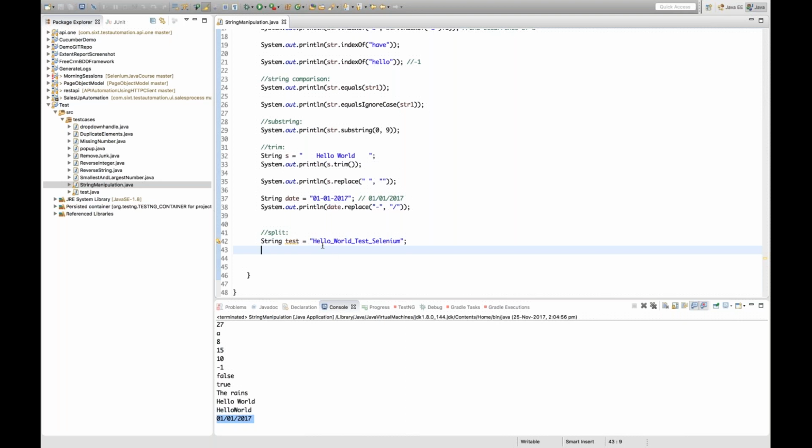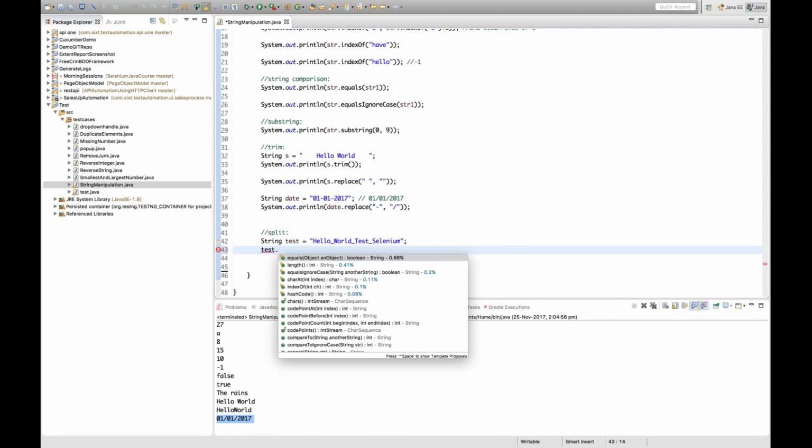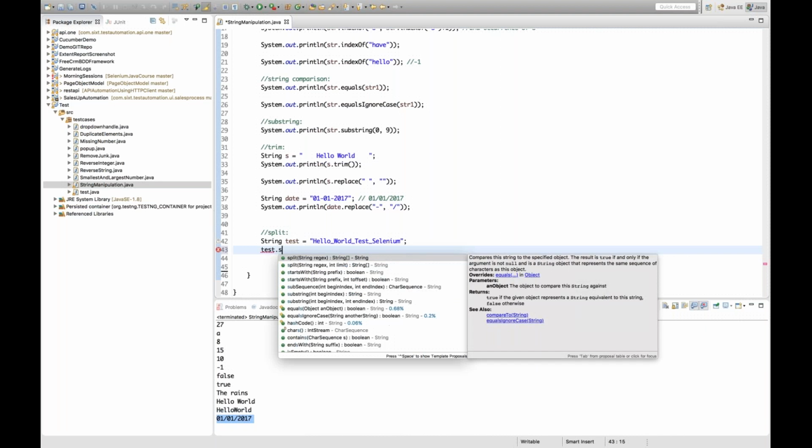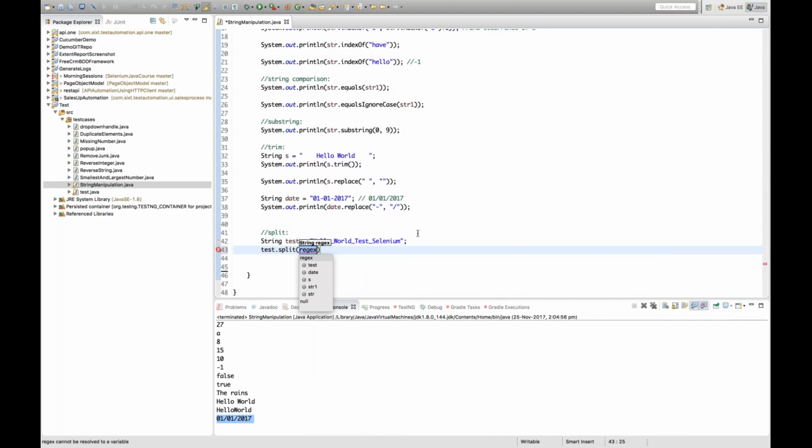I want to split this string on the basis of underscore. I want hello separately, world separately, test separately, and Selenium separately. So how will I do that? We have a method called split. On the test string I'll use the split method, and on what basis do you want to split? On the basis of underscore, like this. So test.split will split this string on the basis of underscore.